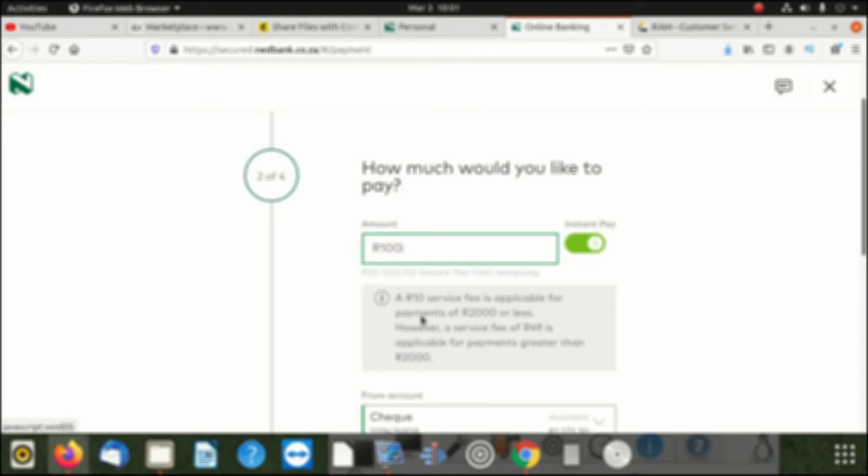if I'm going to pay 2000 rand, they're going to charge me 10 rand, but if I pay something like 3,000 rand, then they will charge me more money. So I'm trying to pay this person, but my money is insufficient.